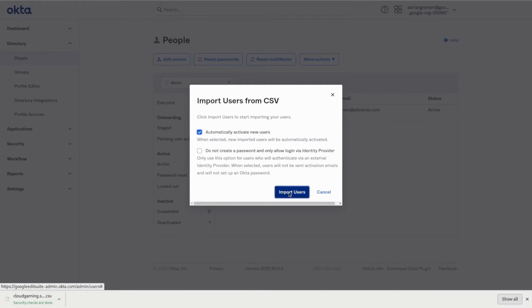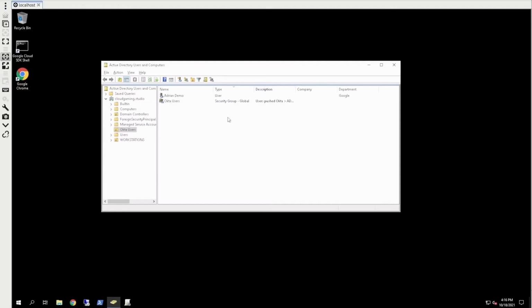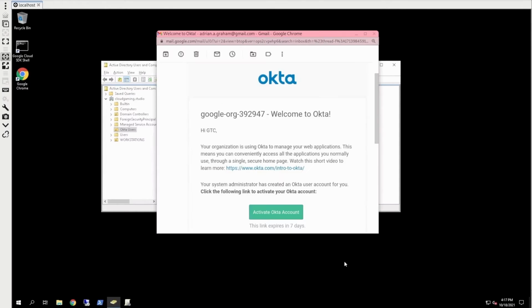And what that's going to do is a couple things. Number one, it's going to create the user in Okta. It's going to add the user to my Active Directory server. If I refresh here, you'll see the user has now been created. However, the user has not been activated. So the user receives an email inviting them to activate their Okta account.